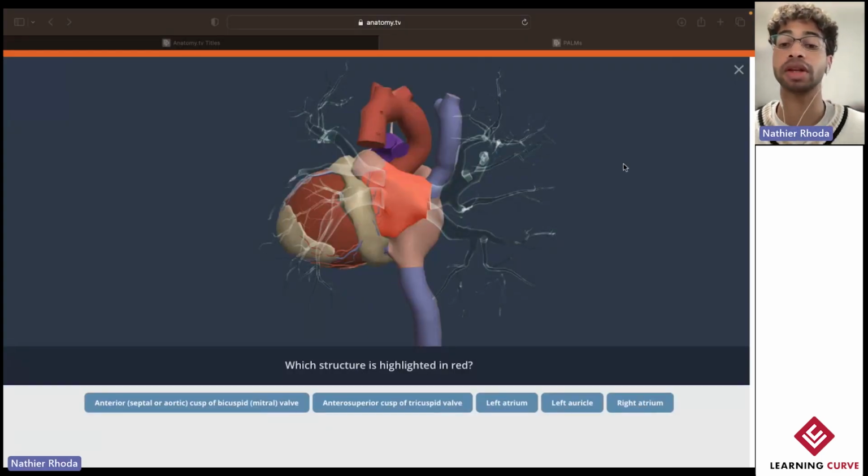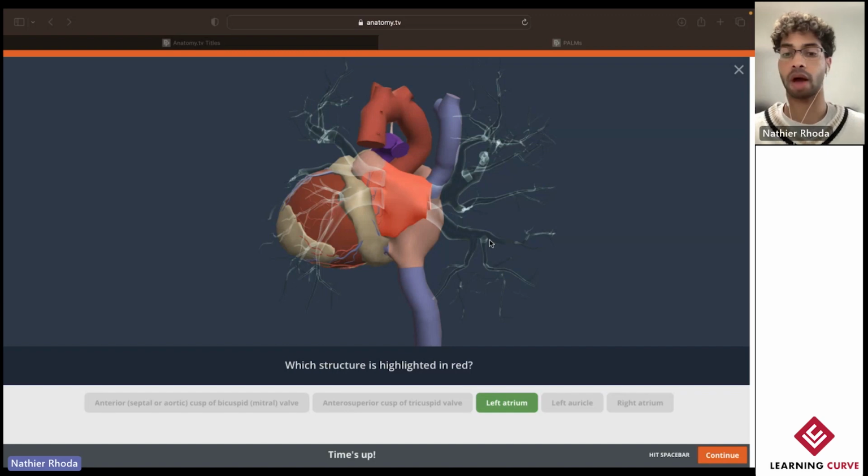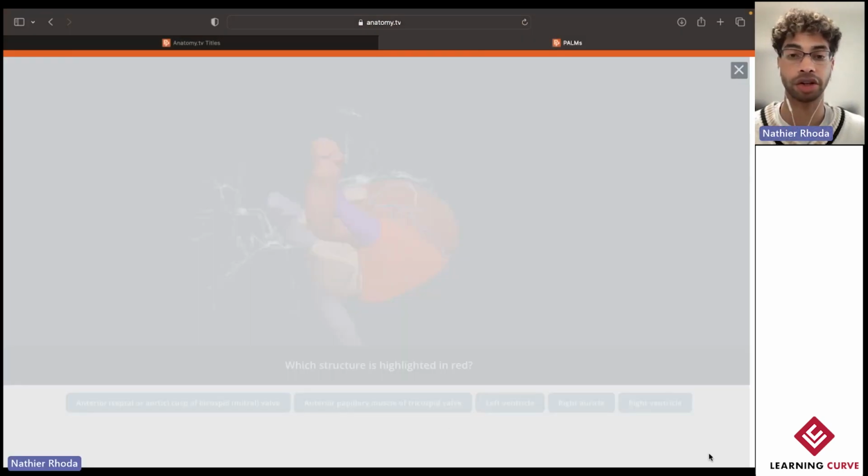Now, PALMs will test your understanding of being able to identify different pieces of anatomy three times from three different angles. With the particular structure that's been highlighted, we have various options to select from. Because we were not quick enough to answer, our time's run up, and what we're presented with is the correct answer for that particular structure. Let's go ahead and continue.